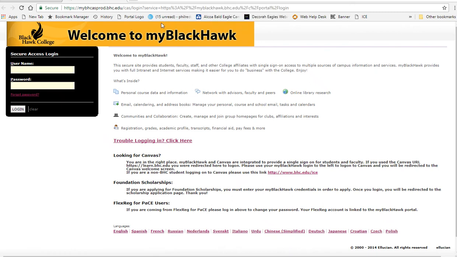I'm now going to show you how to register online for your classes using My Blackhawk. You'll want to refer to the How to Build a Schedule and Register blue sheet that you would have received from an advisor or had the classes approved by an advisor. First thing you're going to want to do is log into My Blackhawk.